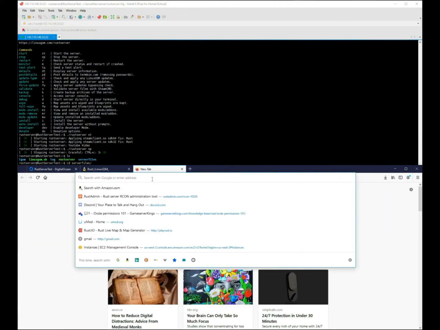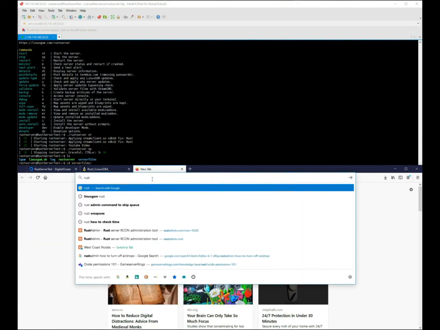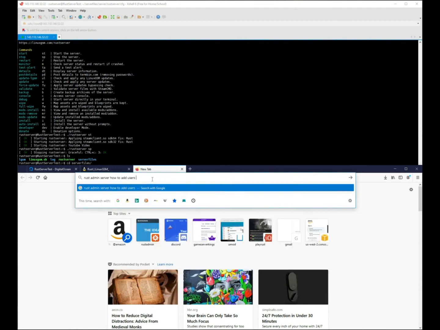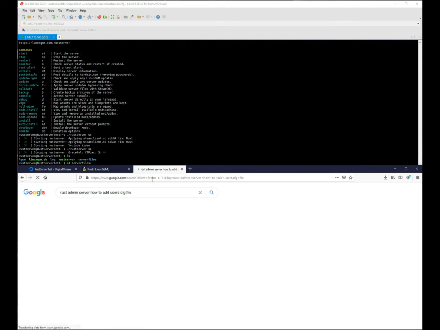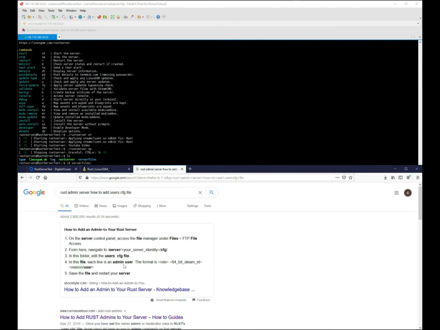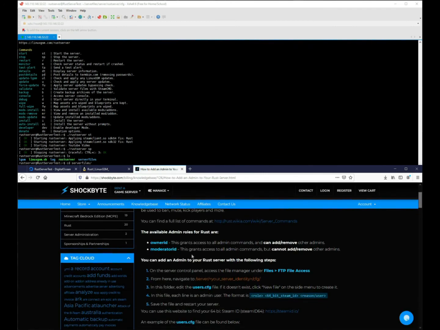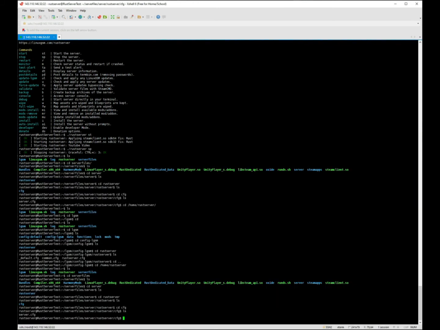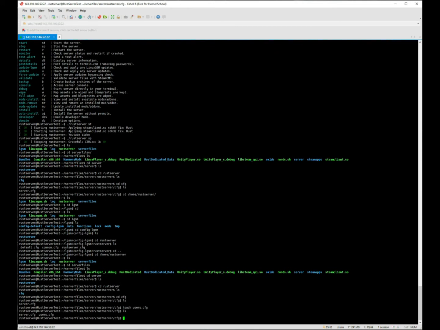Let's see. I'm just not sure what to call it. I think it's users.config or users. Let's see, right here. Users.config. Yep, edit the users.config. Okay. Wasn't sure if it's user or users. Okay. So I am going to touch users.config. So now we have a users config file.